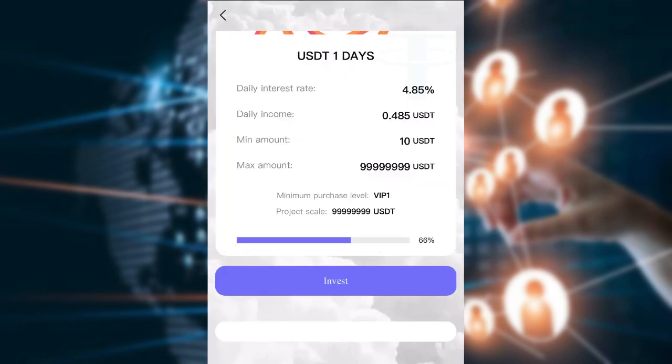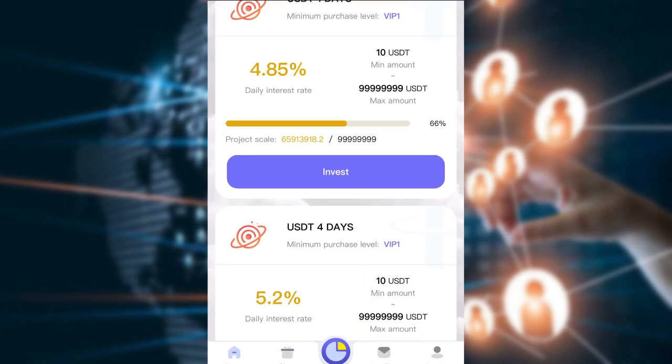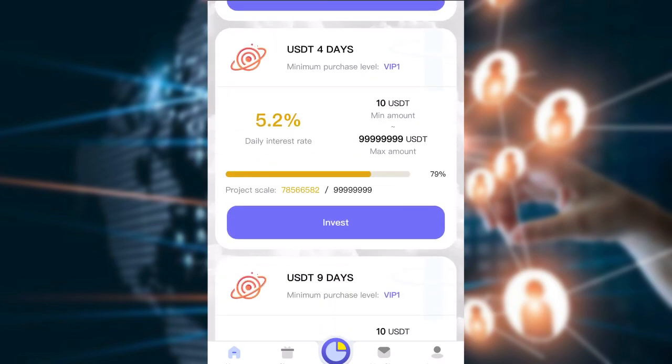So let's go back to the other investments. Secondly, you can see the USDT 4 days. For this, the daily interest is 5.2%, and the minimum investment is 10 USDT. For all their plans, the minimum investment is 10 USDT. For the 4 days plan, if you invest 10 USDT, you are going to get 5.2% of 10 USDT daily. So for 4 days, you are going to get 5.2% of 10 USDT.